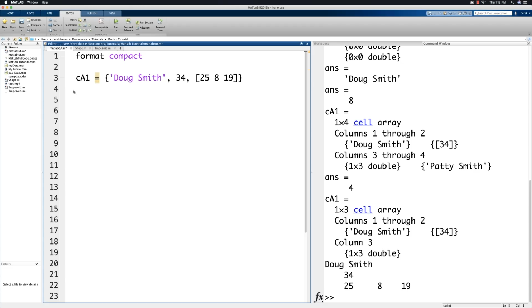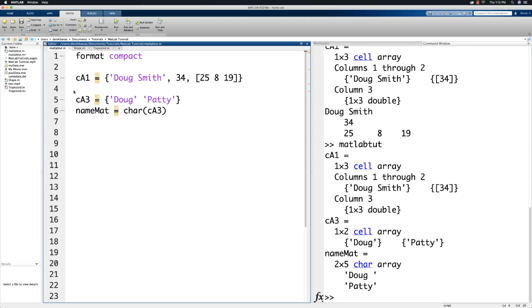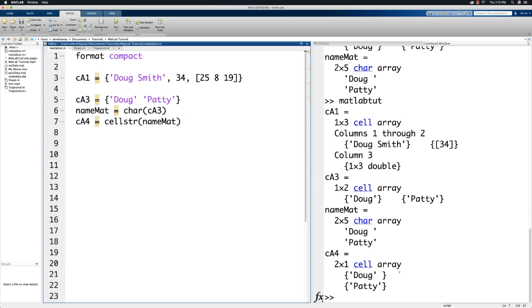Well, you're going to be able to turn your cell arrays into character matrices. So let's go A3 is equal to, and let's go Doug and Patty, and here is a matrix, a character, and CA3, and you can see there they show up. And likewise, you're going to be able to turn character arrays into cell arrays. So is equal to cellstr and name that and run it, and there you can see that works as well.